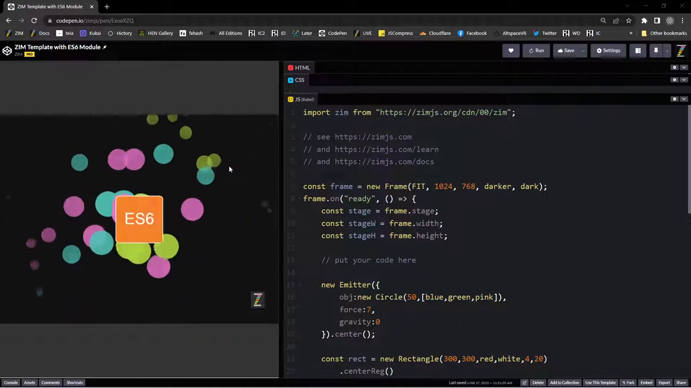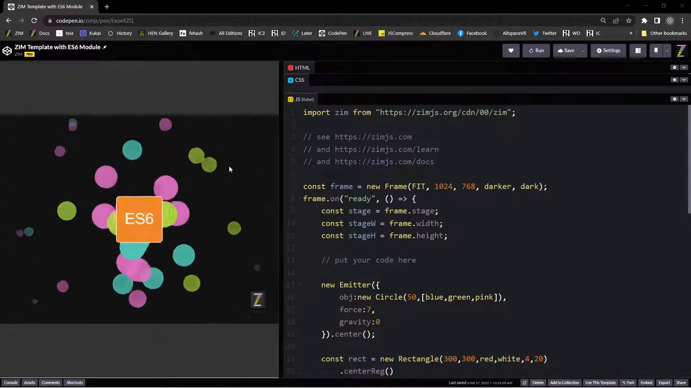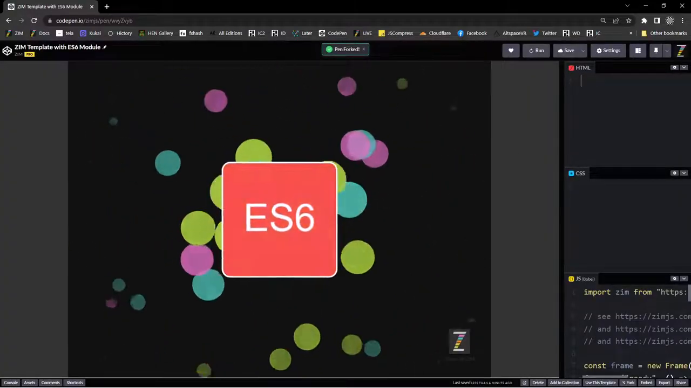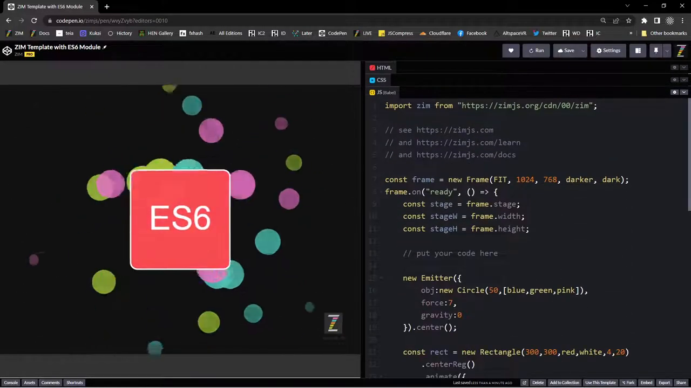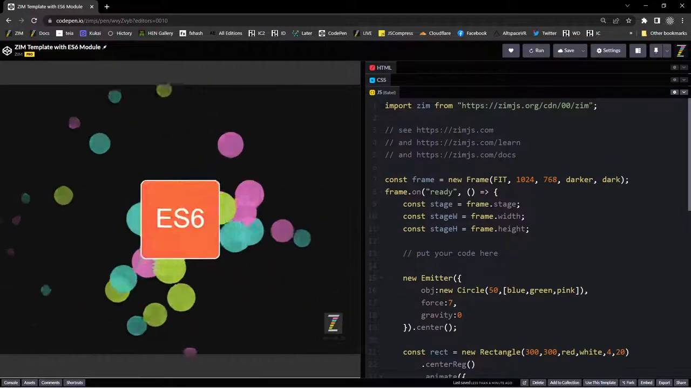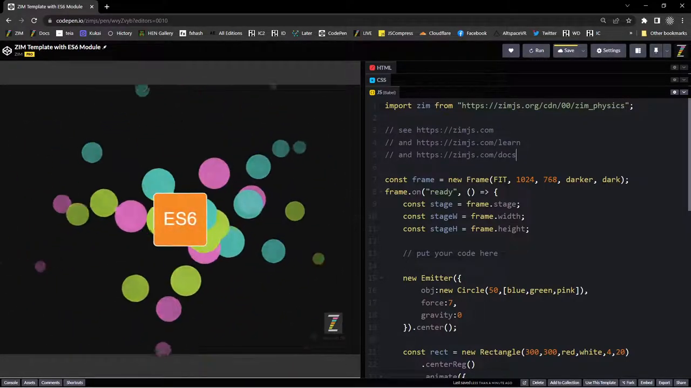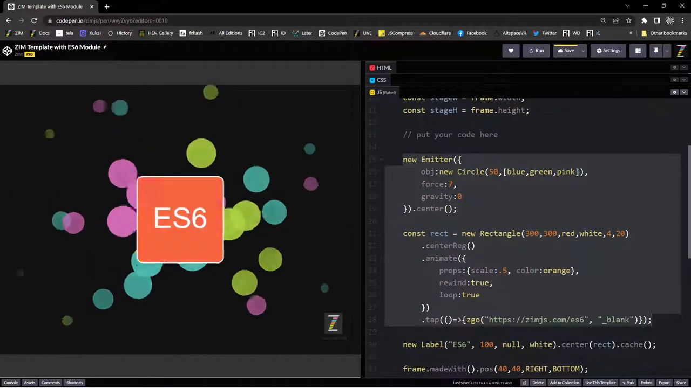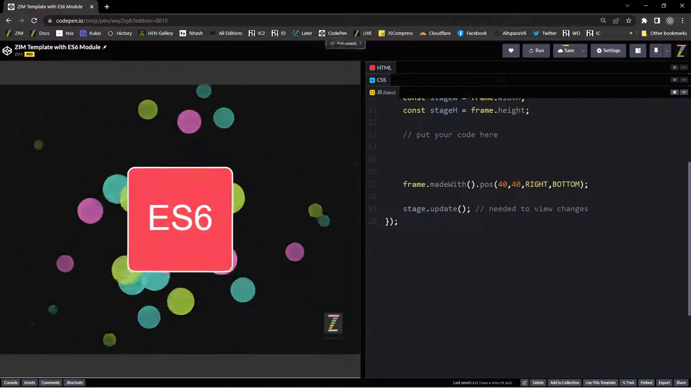CodePen is a place where front-end developers and designers can share works. So one of the things you can do is fork. So we're going to go down here and hit fork. And what that does is it makes a copy of the template. There's no HTML, no CSS, and we just import ZIM here. As a matter of fact, we're going to import ZIM physics like so. So this is the template, but we'll get rid of the emitter and whatever else is going on there, that ES6 rectangle and the label. Okay, we'll save that up.